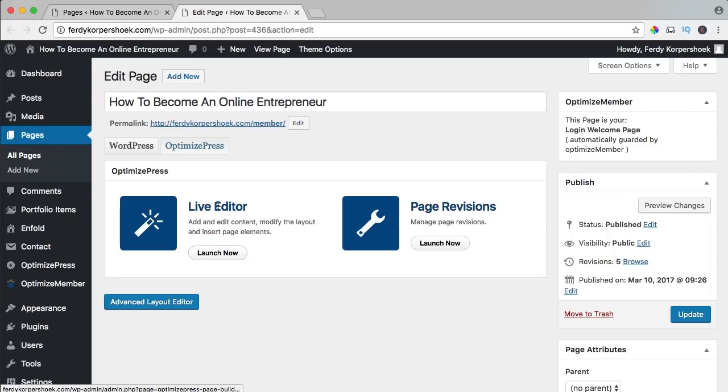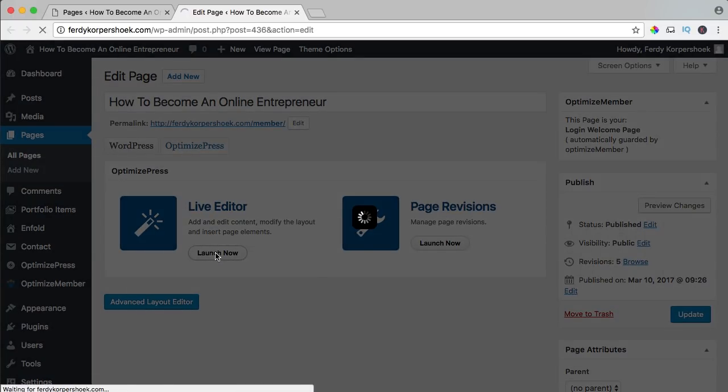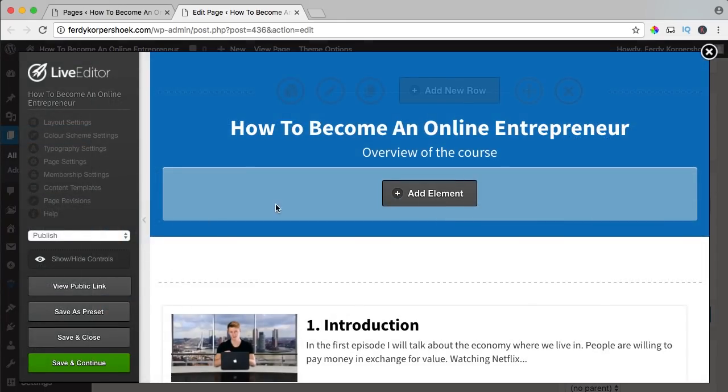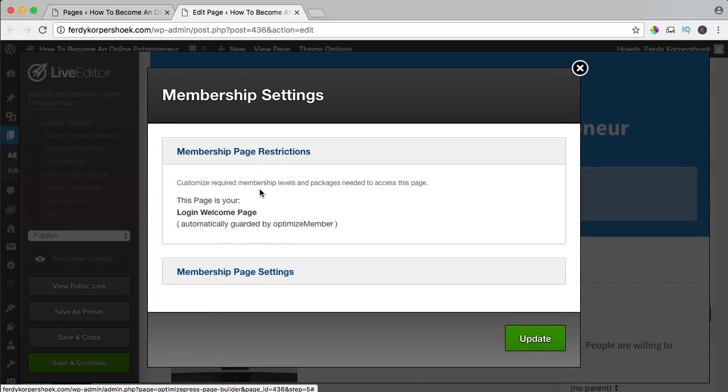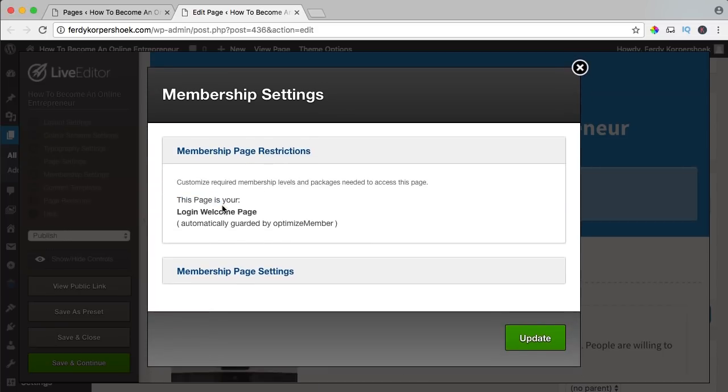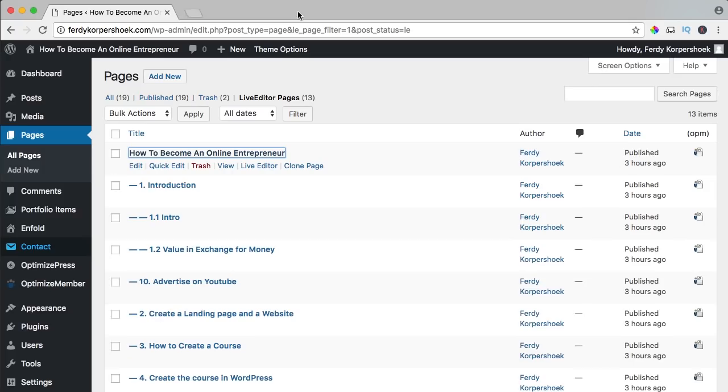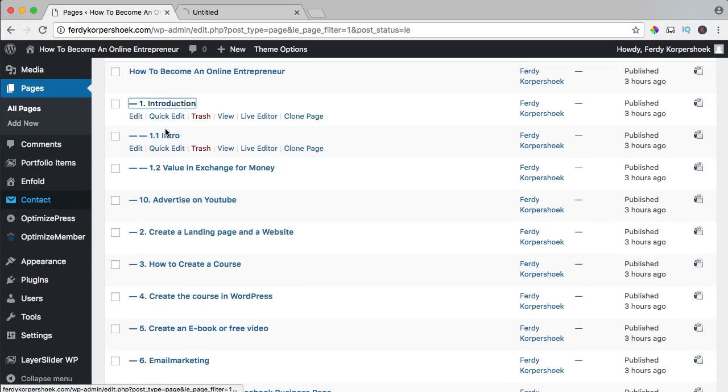And if I go to live editor, I launch it. And I can restrict this page. I go to member settings. Now you see a second tab, membership page restrictions, and it will say this page is your login welcome page, and it's automatically guarded by Optimize Member. So you don't need to edit this. I close it. I hold Command and I click on them all.